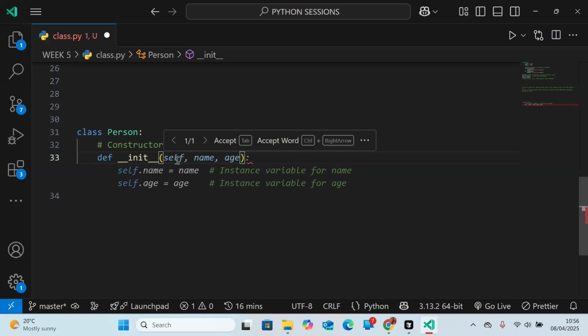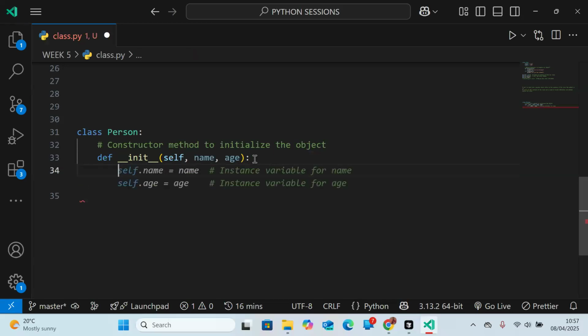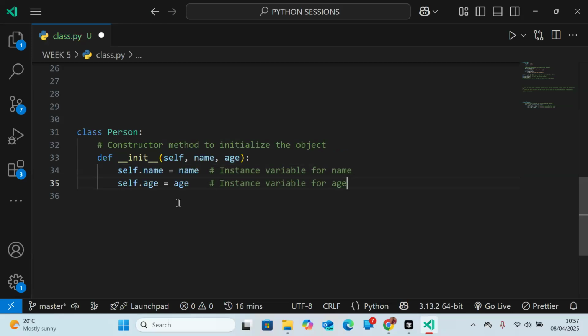Okay. Then we pass the self. Then we can pass, for example, name, then comma, age. Close. So let me explain. Before I explain, let's just complete this example so that we explain what's happening here.